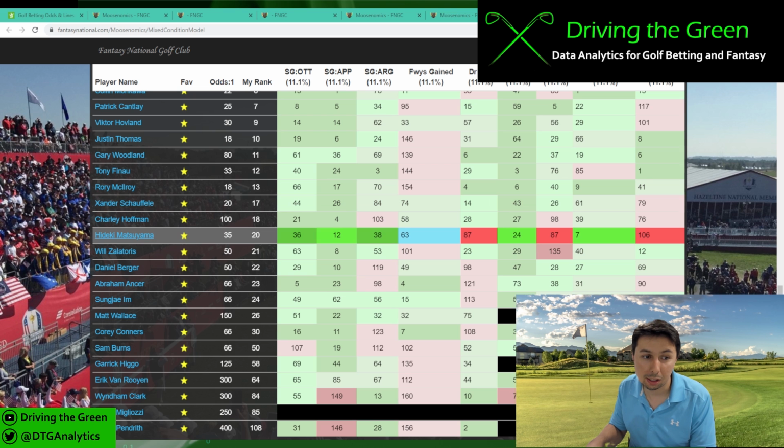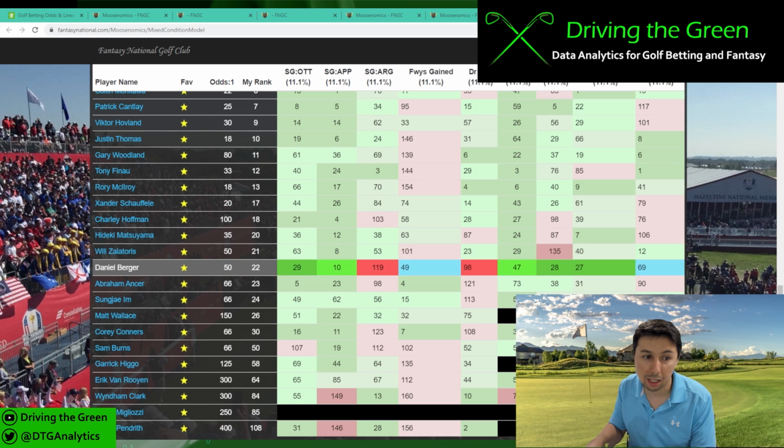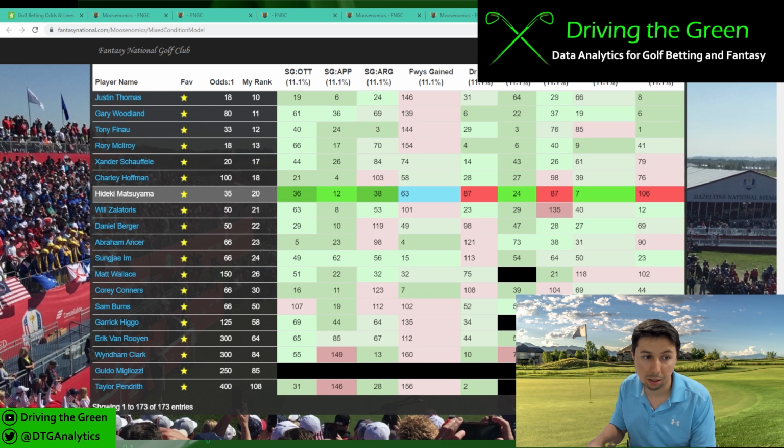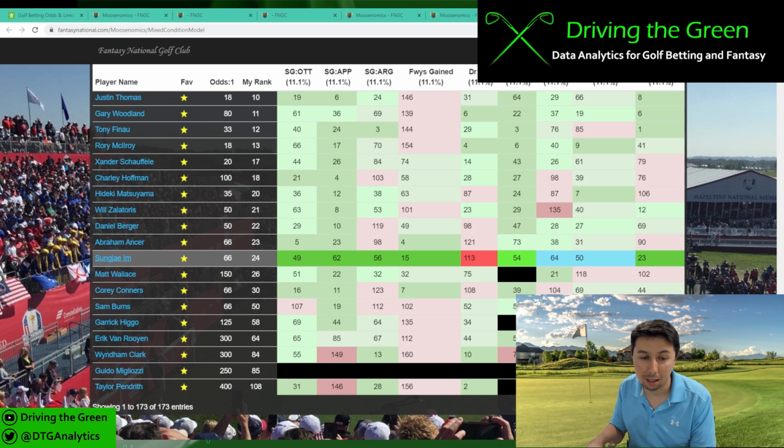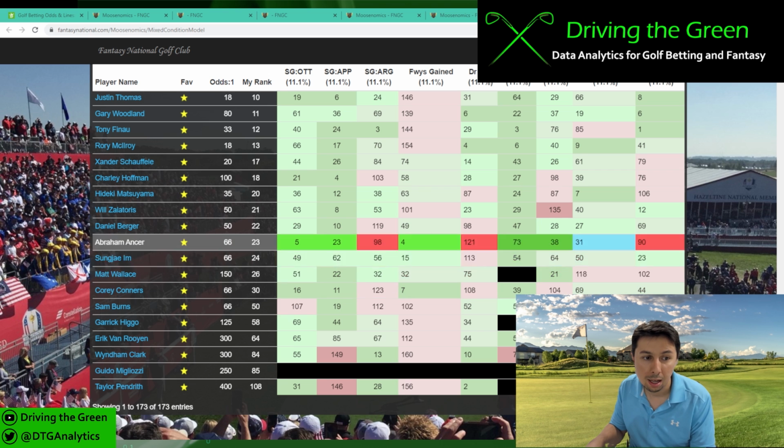So basically what I'm doing is I'm also layering in some of these lower owned guys that are rating out well in my model. So Hideki, Daniel Berger, Sanjay should be pretty low owned as well. So I'm going to show you guys some of my lineup builds here in a second, but that's the idea.